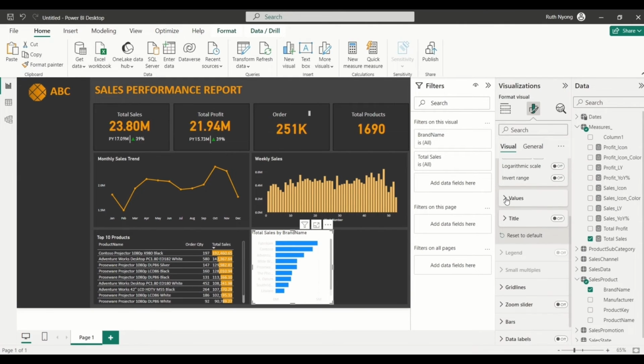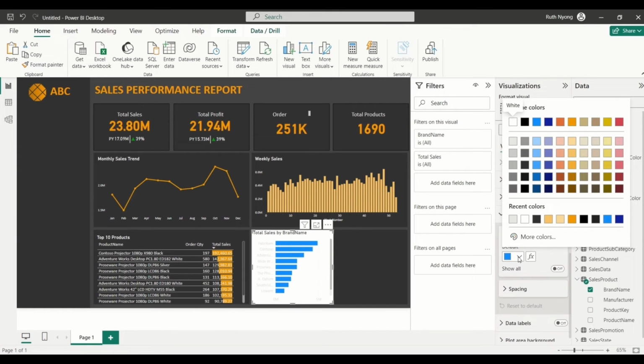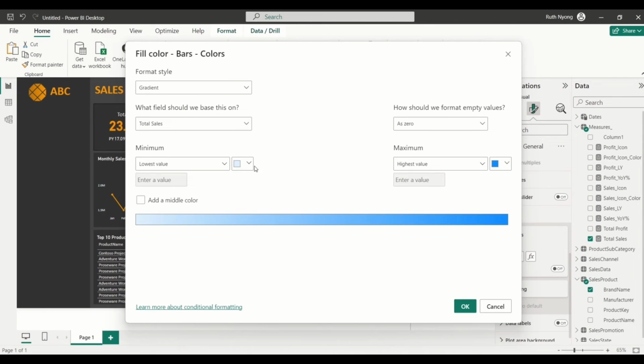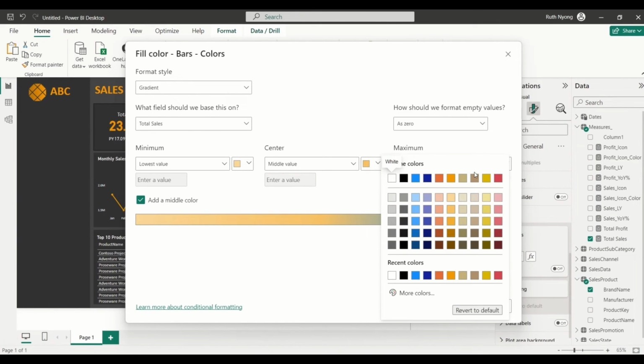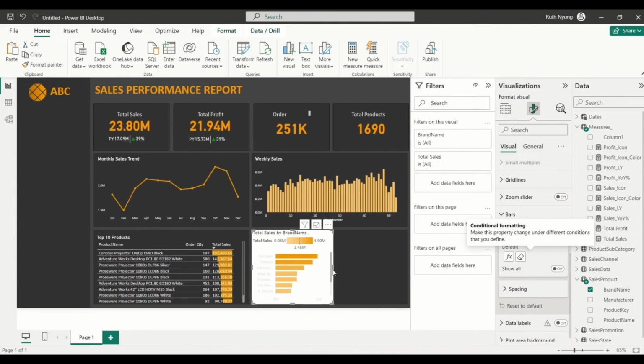Then for our bars, I'm going to select this and scroll down so I can see what I'm doing. Okay, for our bars, we want to use conditional formatting. So I'm going to click here, conditional formatting. Our lowest value, we want it to be this value. We can add a middle color. Then our middle color value will be this. Then the highest color value will be a darker shade of that color, and we click OK. So you can see the different color variations.